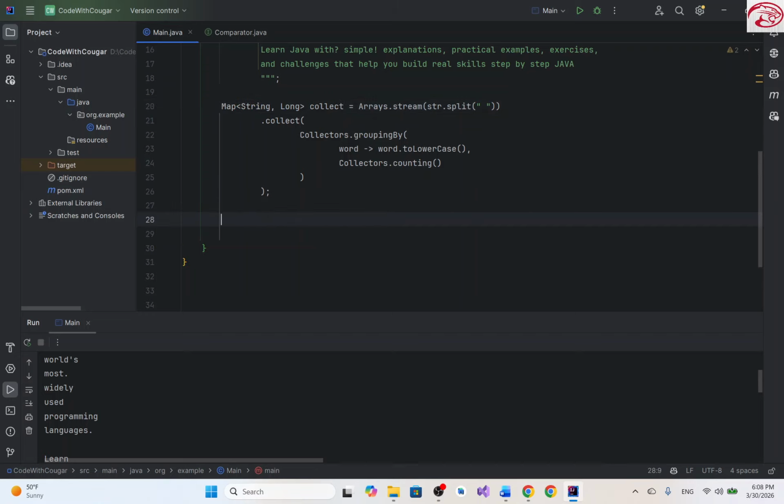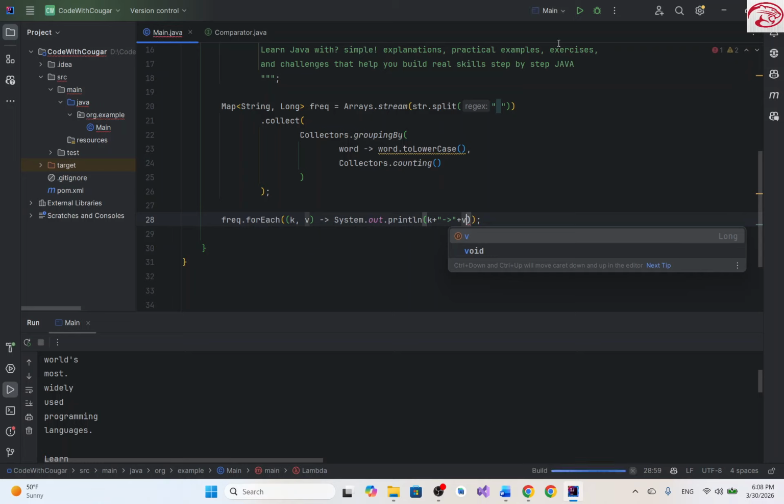So now let's quickly print what we get. I'm going to call it frequency, not collect. This is the frequency of each word. I'll say frequency.forEach, and it's going to accept a BiConsumer. I'll say key, value, and just consume that and print it. I'll say key plus "happens" this time value. Okay, let's see what we get.